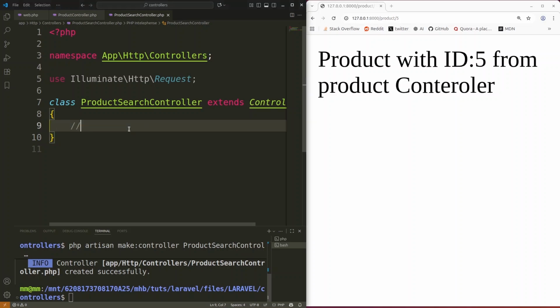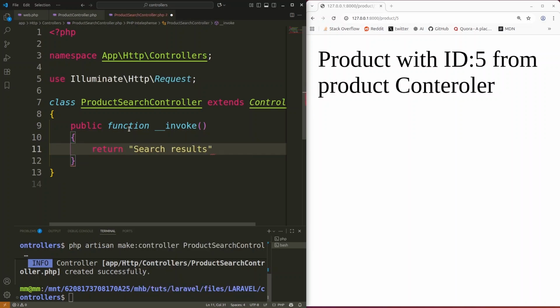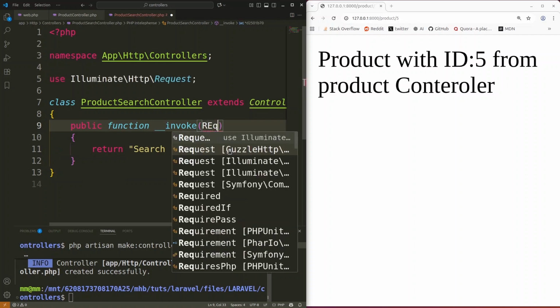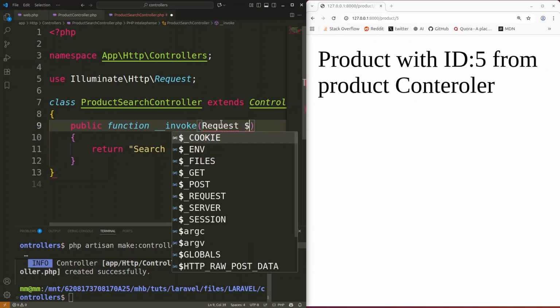So let's define one. I'm going to add public function followed by the name of the method, which is __invoke, and that's going to return, say, "search results" followed by a semicolon. Hit save, and here we should also have a request object. I'm going to add the Request class. You can also copy this class from here and paste it in, followed by the object, which is going to be $request.